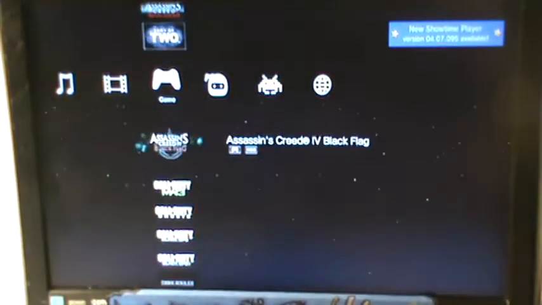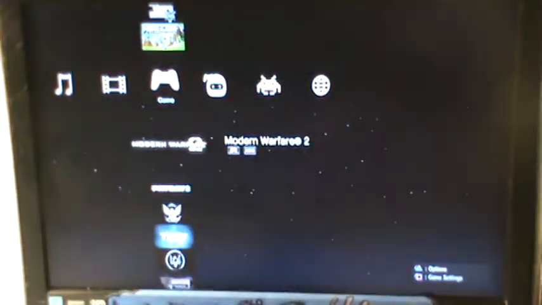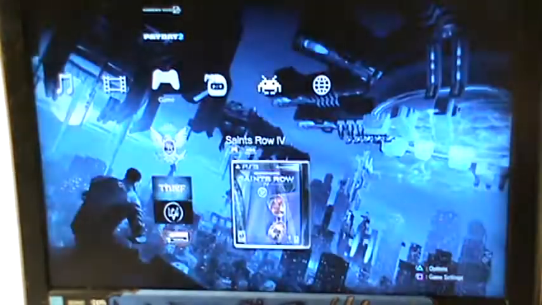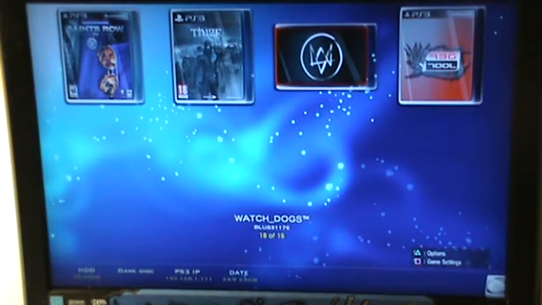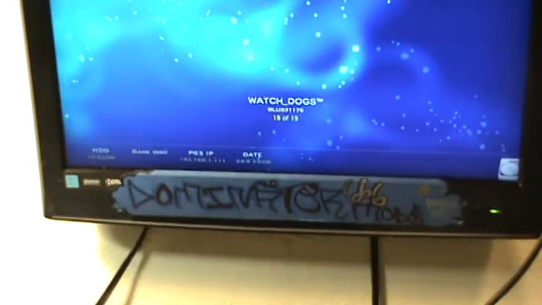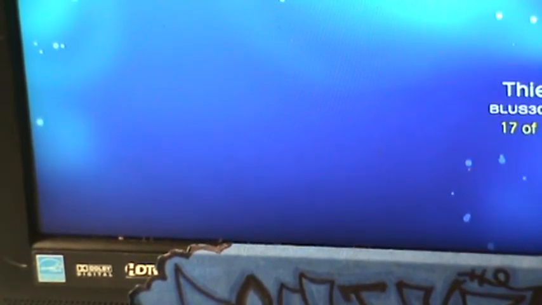Now we have Assassin's Creed Revelations, Army of Two, Assassin's Creed Black Flag, MW3, Call of Duty Ghosts, Call of Duty Black Ops, Black Ops 2, Dark Souls, Destiny, Diablo 3, Grand Theft Auto 5, Minecraft, Modern Warfare 2, Payday 2, Saints Row 4, Thief, and Watch Dogs. And we still have, let's see if we can show you that right down there, gigabytes left. Now, mind you, I haven't updated any of the games except for Black Ops, Black Ops 2, and Ghosts. All three of those have all the maps to them.